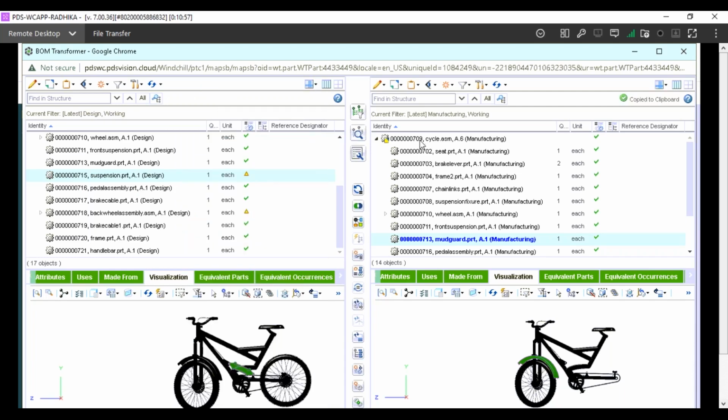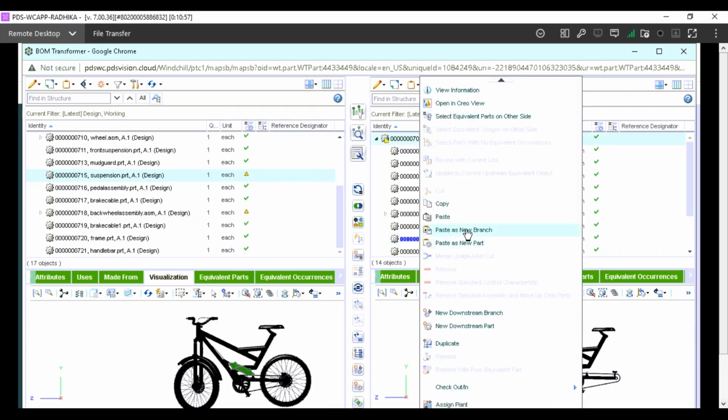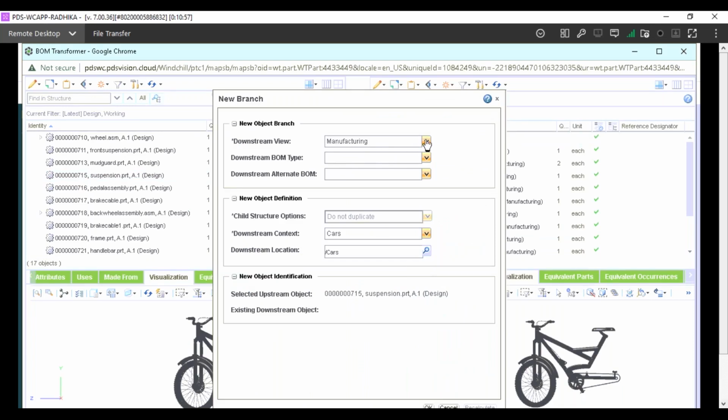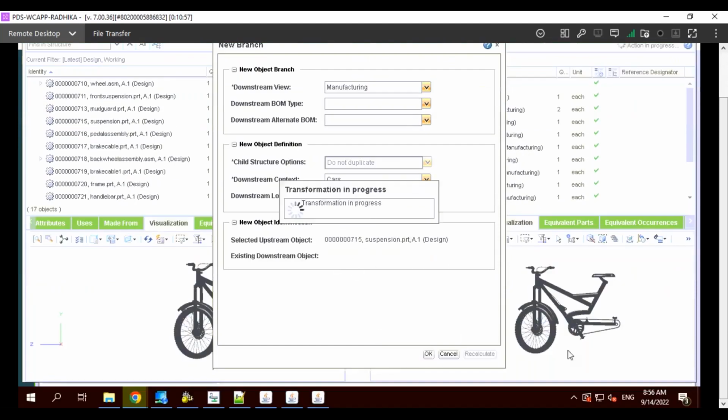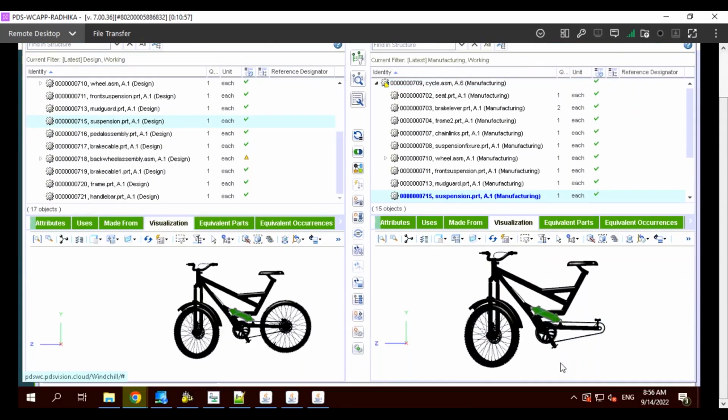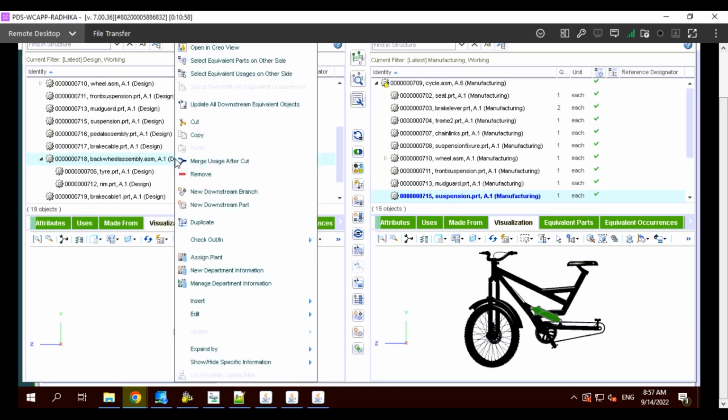Again, copy. And since I'm doing a copy paste, we use a paste as new branch. But for the first one, we just create a new downstream branch. So I'll just create paste as new branch, and then manufacturing, I will keep manufacturing and click OK. You will see the suspension is highlighted and it is also allocated. Similarly, I think we have only one remaining over here, which is the back wheel assembly. Now the wheel assembly is the one that is remaining. So let me copy this.